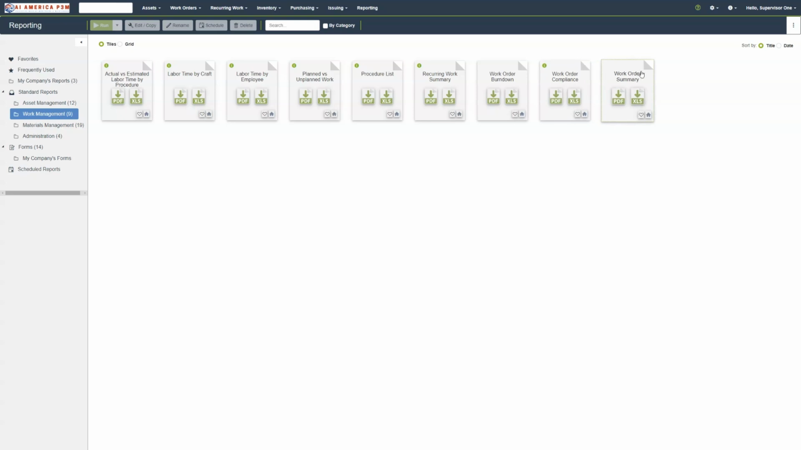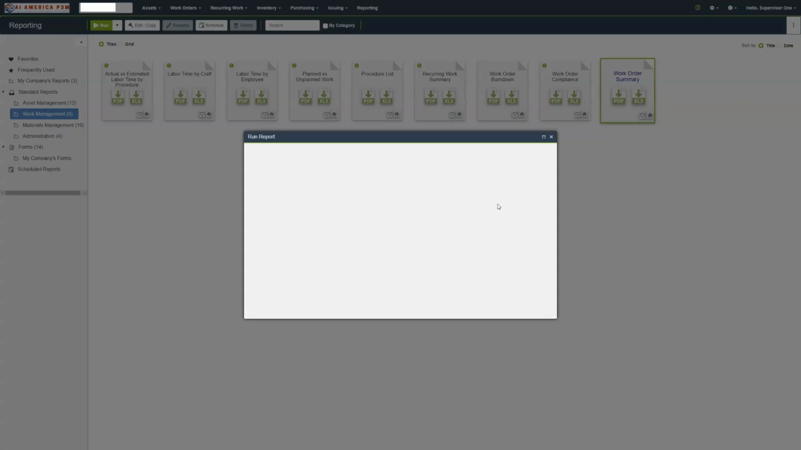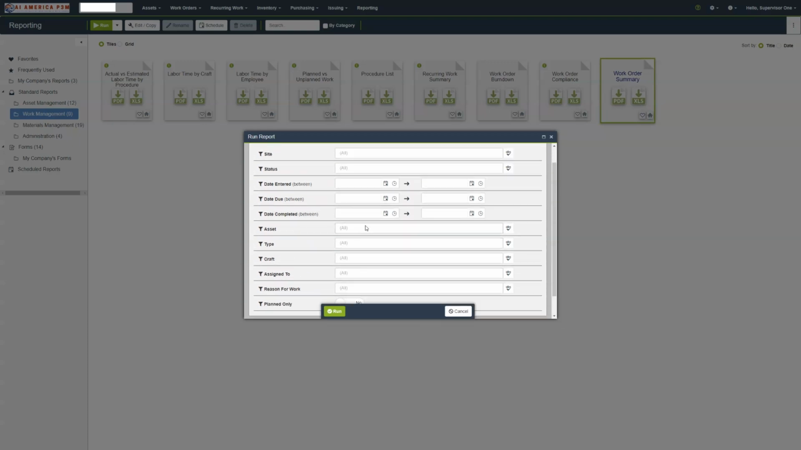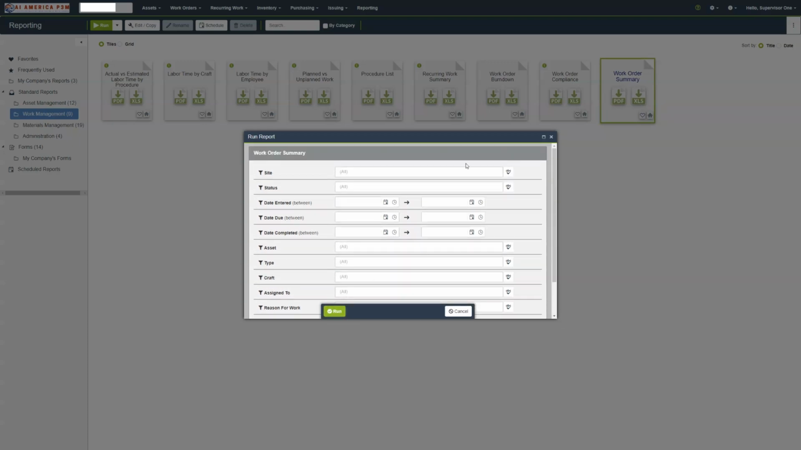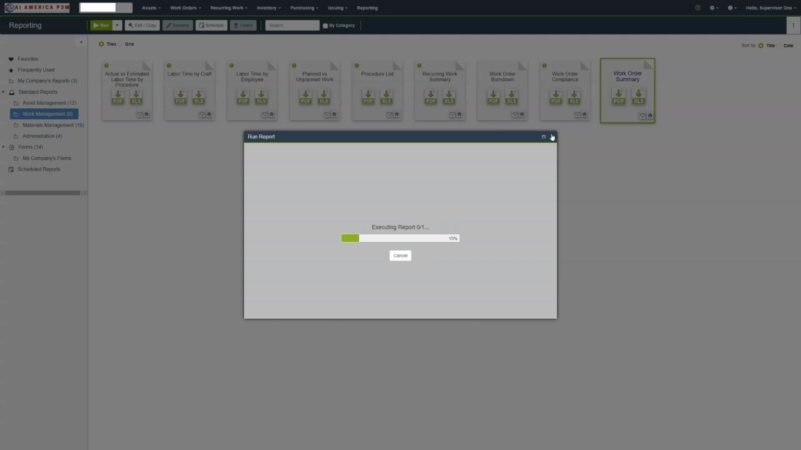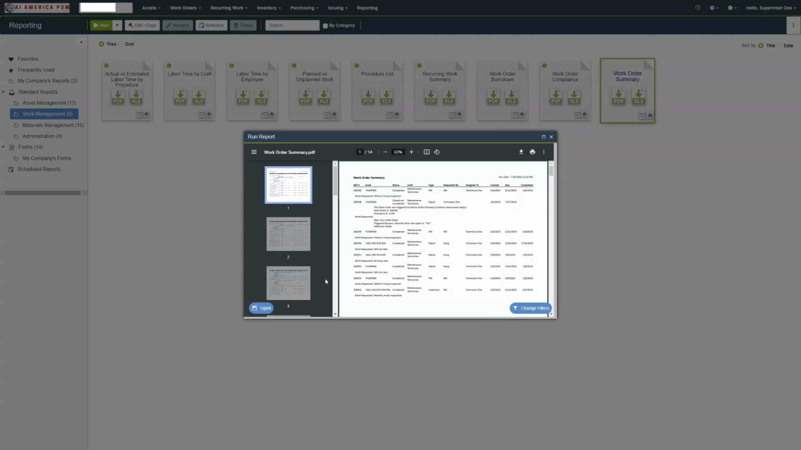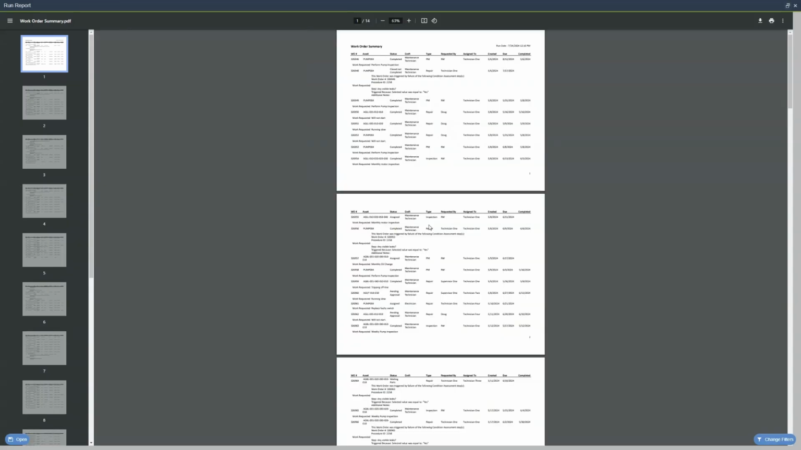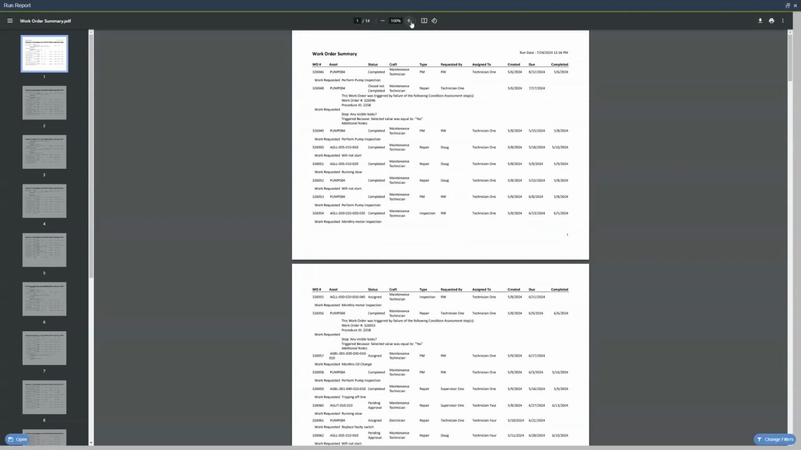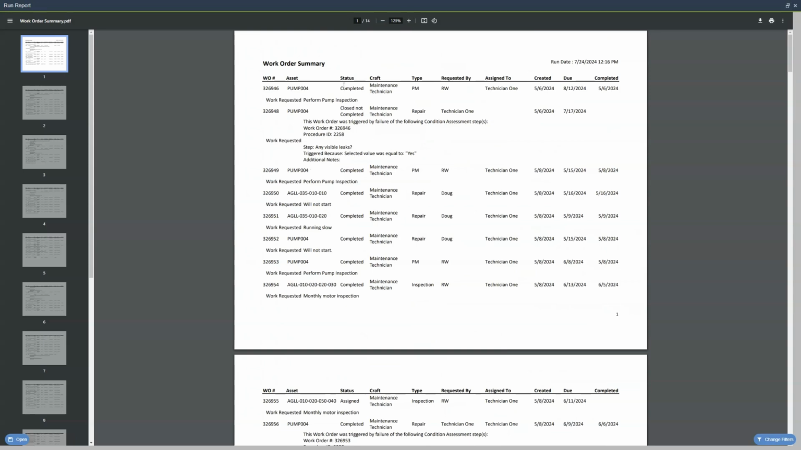We also have the option to download this as a PDF or on Excel. So when you click on a PDF, as you can see here, we can put all the information and we can click on run it. And as you can see here, that will bring us to this report. Let's make this a bit bigger and let's zoom in. As you can see, this is our work order summary.